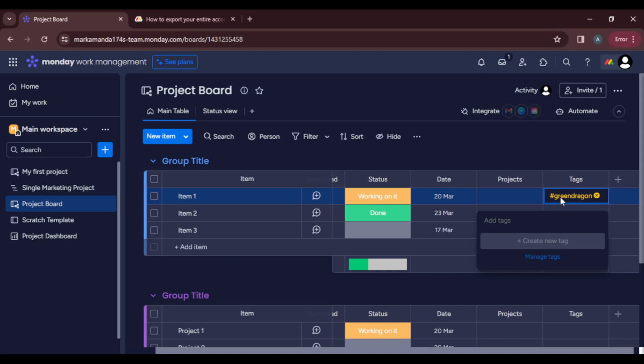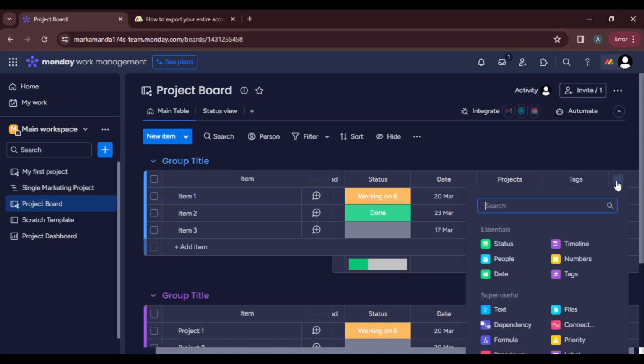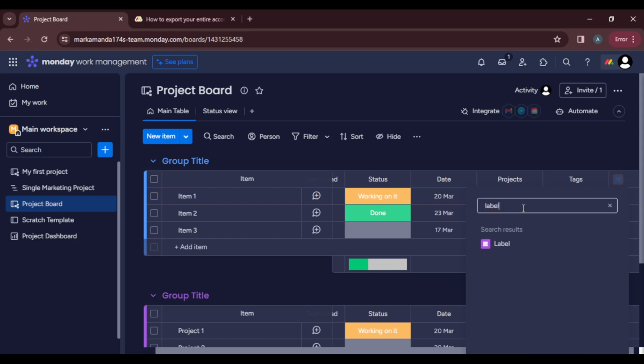But as you can see, I have added this tag, and if I want to add a label, I can go ahead and click on the add column button, and all I need to do in the search bar is to type in label, and you see it's going to come up. So I'm going to click on that and follow through the same process to actually select my label or to create a new label.